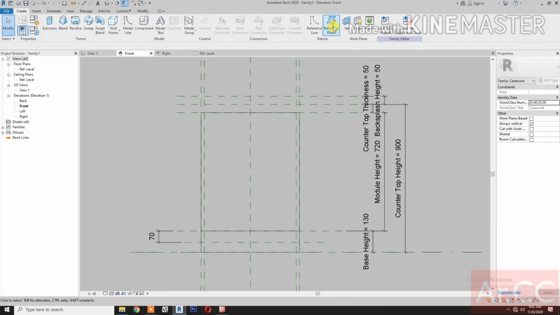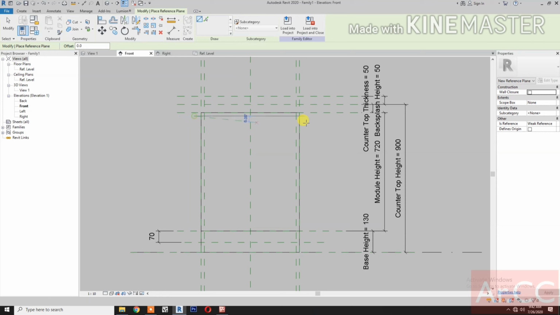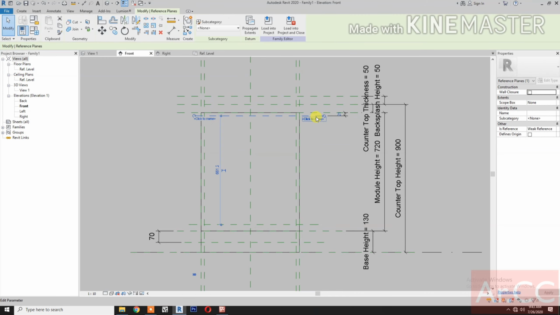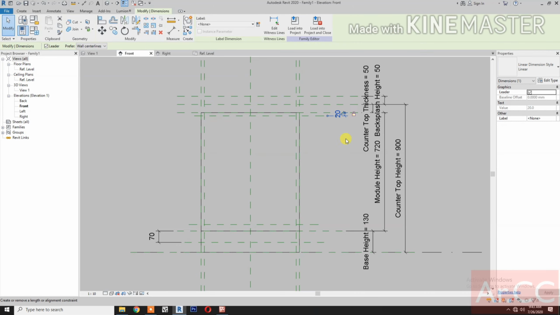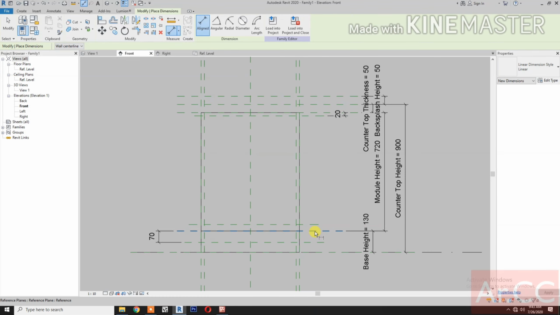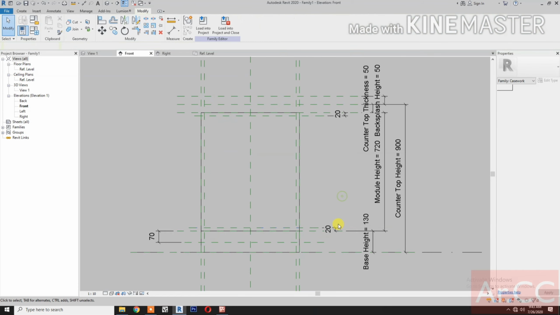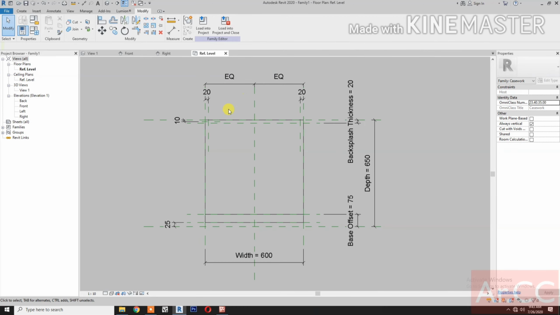Let's create a reference plane, one here and one here. Dimension, select the reference plane, change the value to 20 millimeter, and lock. Okay, dimension, okay, select the reference plane, change the value to 20 millimeter, select and lock. Okay, now let's create a void.